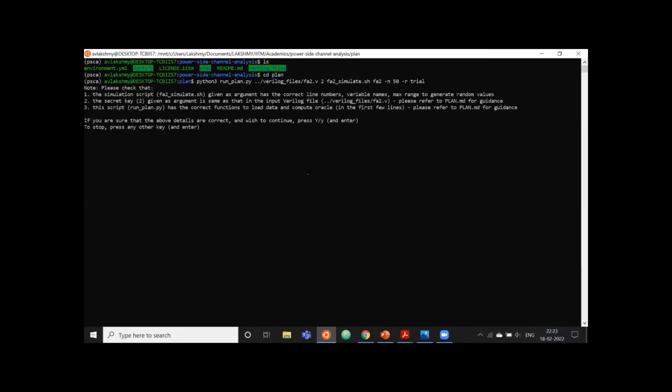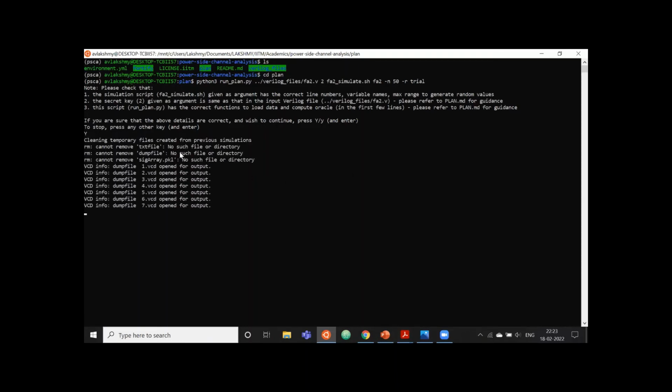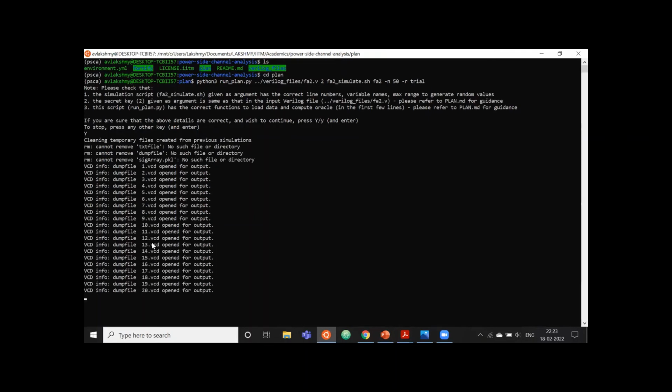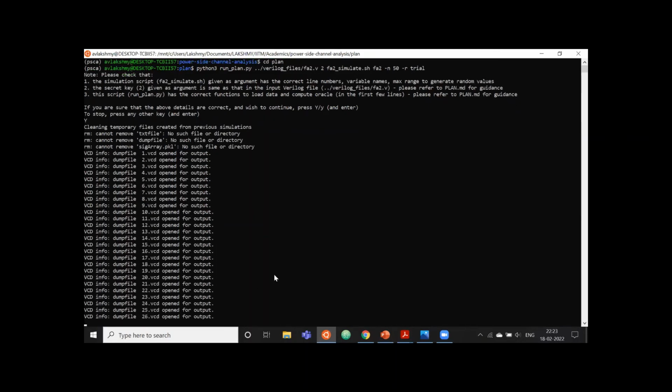So once I run the script, you just have to provide a confirmation that we have provided the correct input, since there are a lot of user-defined inputs here. Now Plan first performs all this behavioral simulation where the VCD dump files are generated.